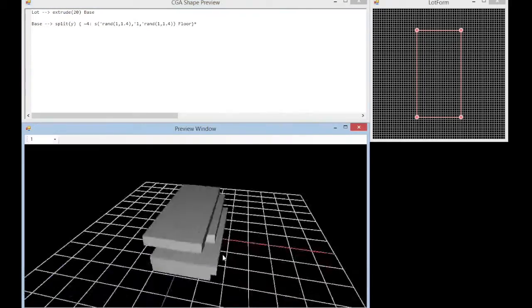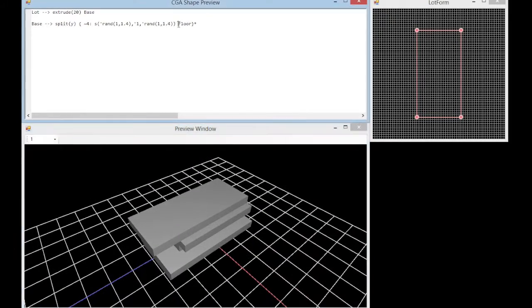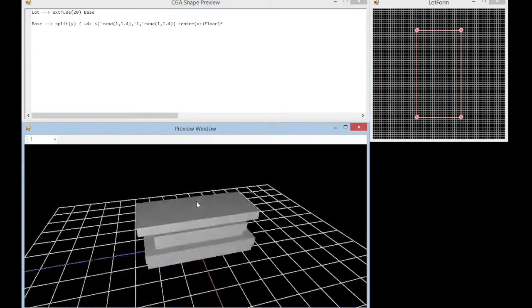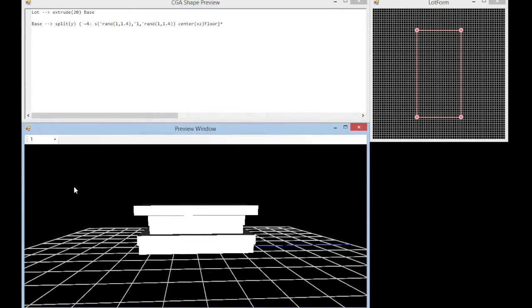So now we've got something interesting. You can see they're all scaling from the origin. So let's center those in the xz direction. And we've got something that kind of looks interesting. It's not a building, but it's kind of interesting.